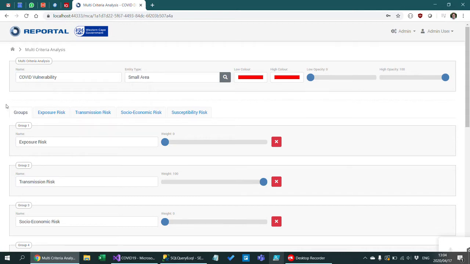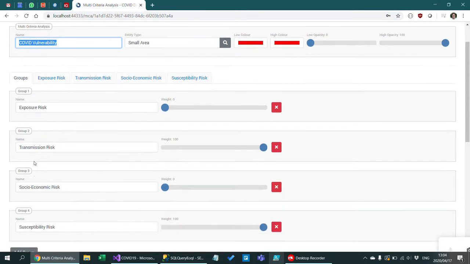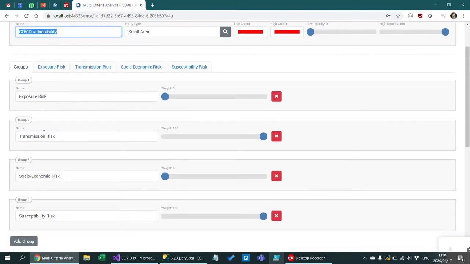analysis. So you can see I've given it a name, COVID vulnerability, and I am linking it to the small areas. So I would like to run the criteria against data that is at a small area level. So on this first tab, you'll see I've got 4 groups. I've got exposure risk, transmission risk, socioeconomic risk, and susceptibility risk. And I can weight those groups relative to each other using these sliders.